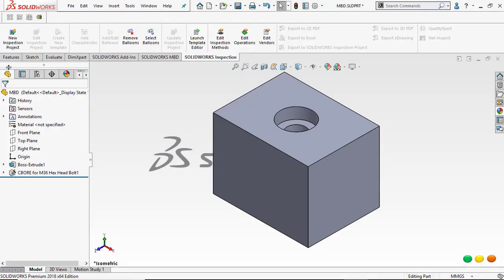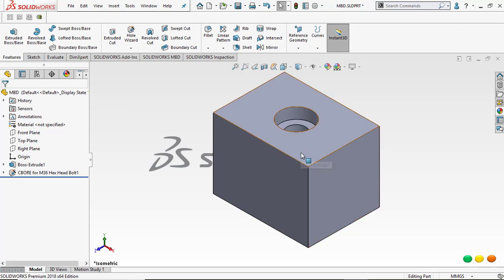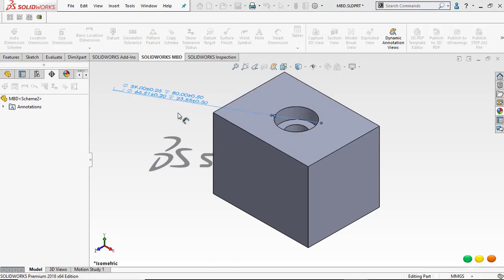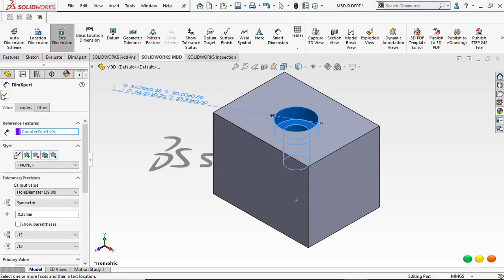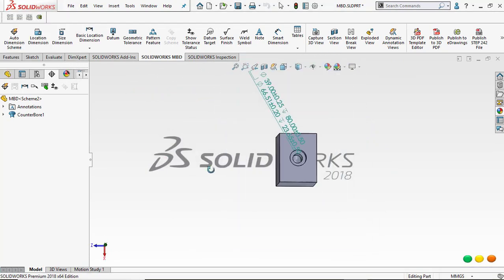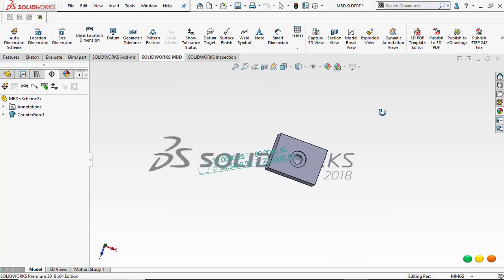As you can see, we have taken this example, a SolidWorks cube designed with a countersunk hole. Let's add a dimension to it using SolidWorks MBD, and we give the through size dimension. And now this is one of the views where you can capture the combined hole callout.